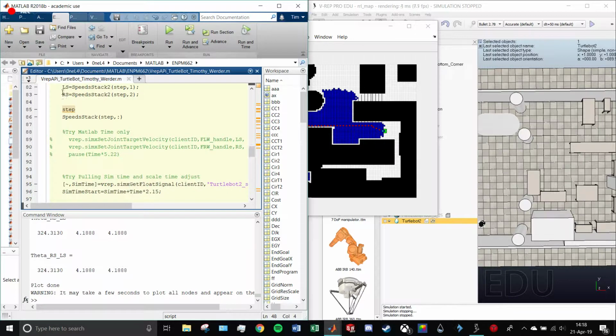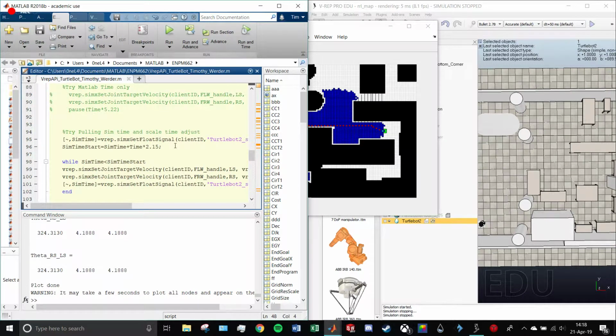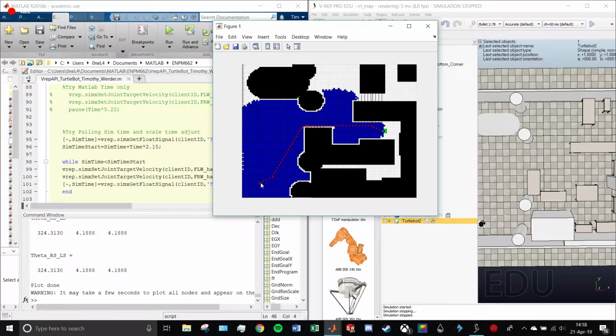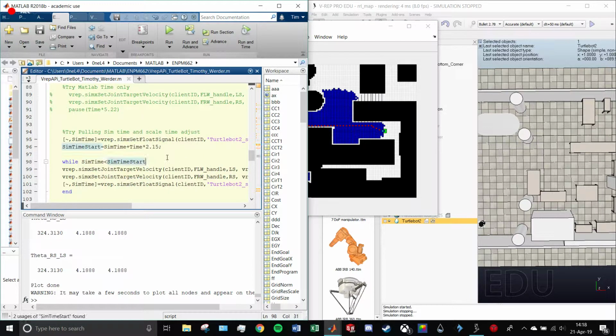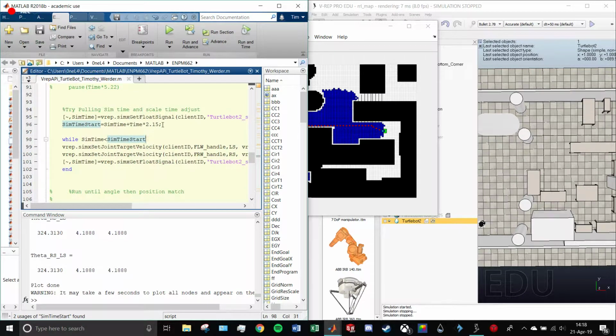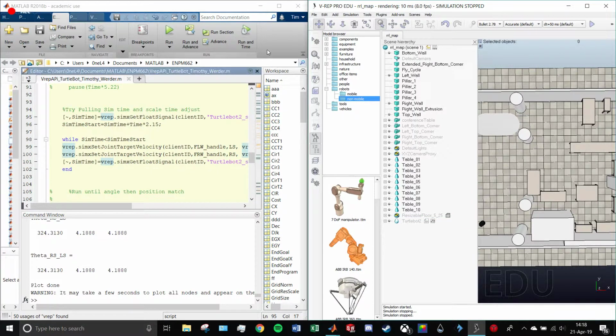It then assigns the left speed and the right speed from a for loop that will go through as many steps as there are to get from here to here. If I remember right, it's going to be about 56 steps. And then in order to get to our location, we're going to pull the time, because Vrep's time and Matlab's time are actually two very different times, so we need to make sure we're on the same level.